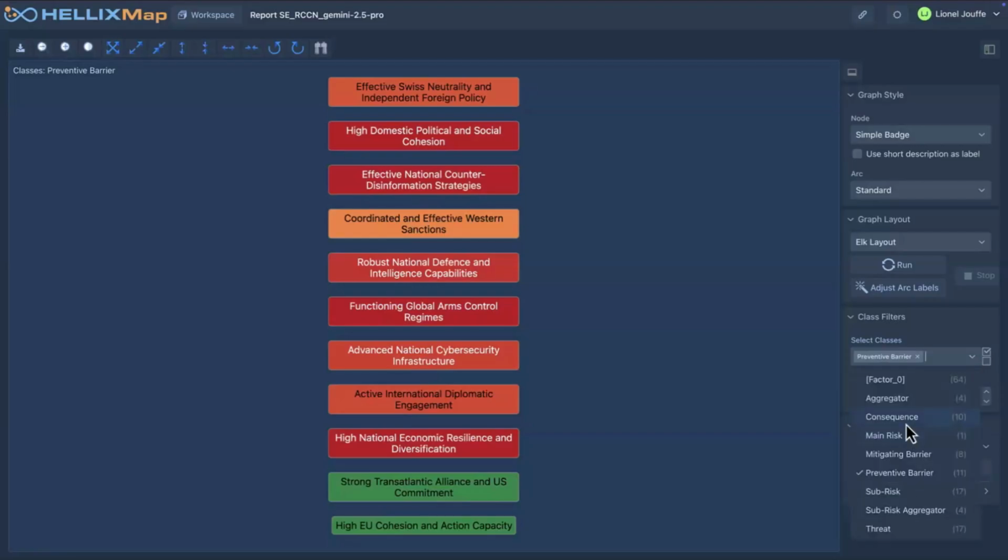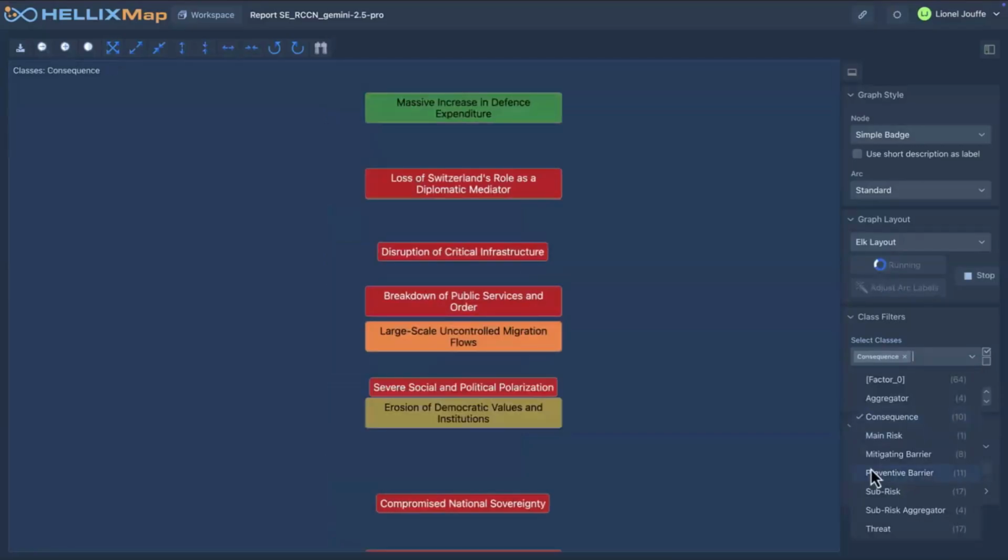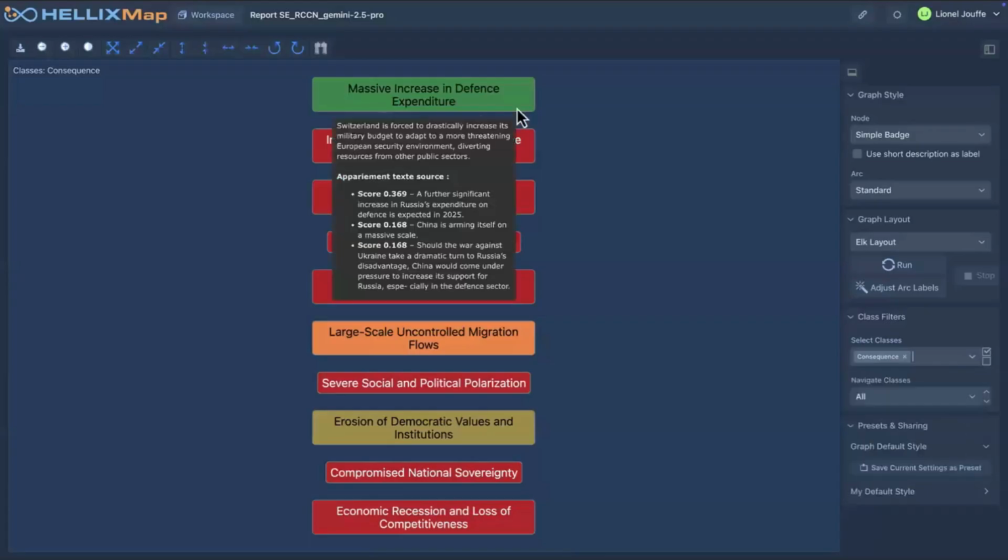And for the consequences, same thing. It's red or green, but here it's green, but it's a false green. If you read carefully, you see that there is a high score, but this is consequences of the risk for Switzerland, so massive increase in defense expenditure. But here the match is for the same dimension, but for other countries. So those who are the threats indeed.